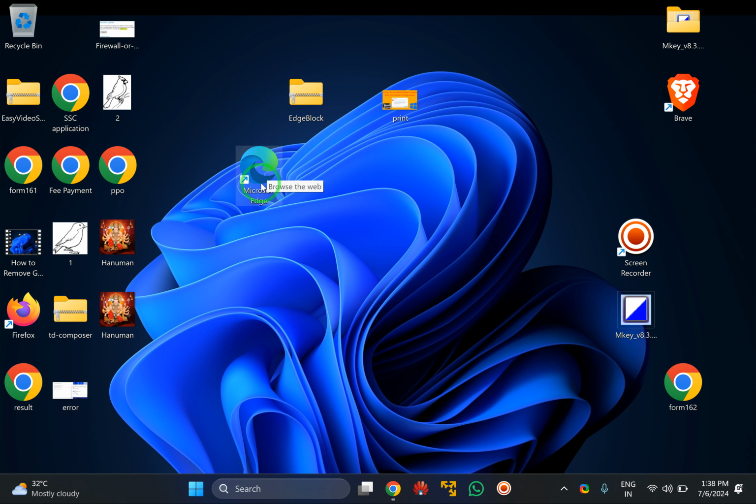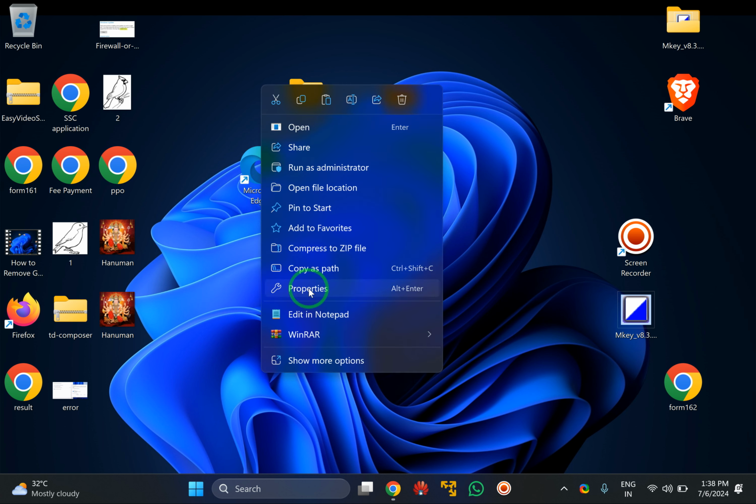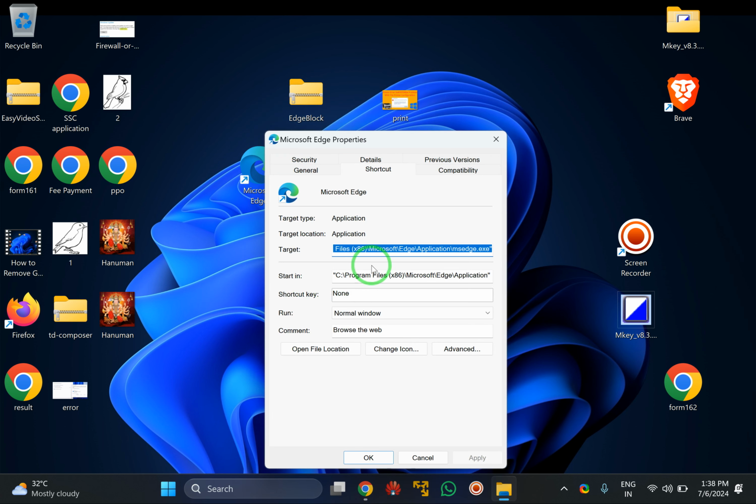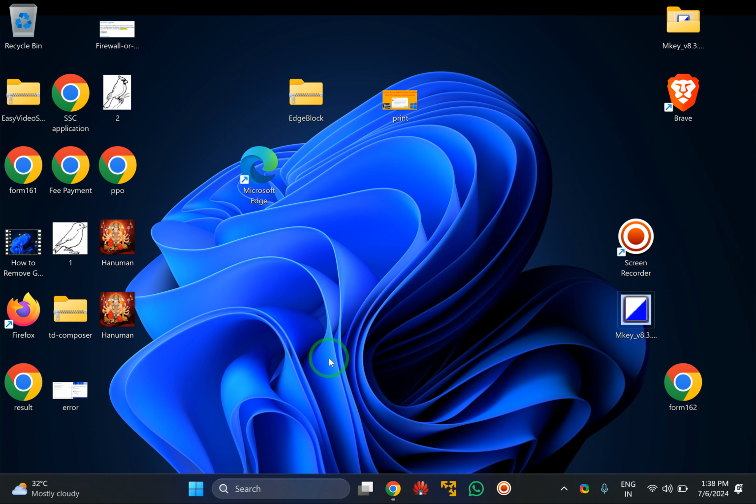Now right click on the Microsoft Edge desktop shortcut. Select the properties option. Now under target, go to the extreme end, and put one space, after that hyphen, and then type inprivate. Like this, just type inprivate. After that, click on the apply button, then click on the OK button.